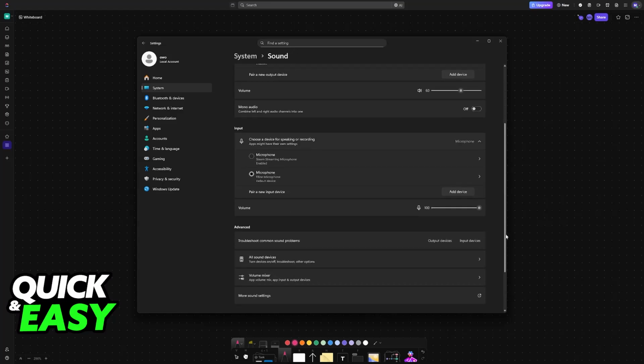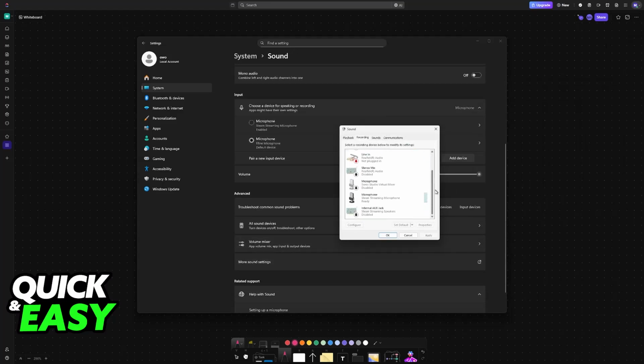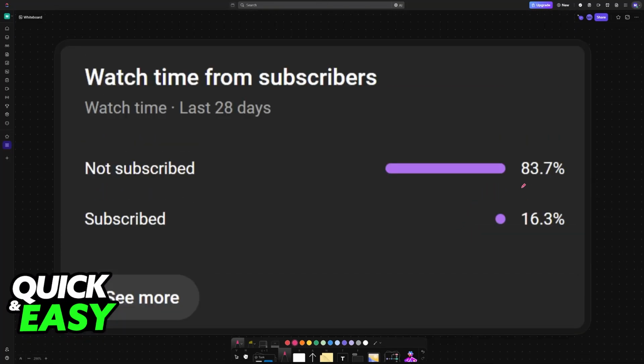Like I said before, the most important thing by far is that you see it under the recording devices, because if you don't see it here, it means that Windows was not able to detect the microphone, which in turn means that it is not properly plugged into your device. So use these specific cables and plug it in thoroughly. I hope I was able to help you.